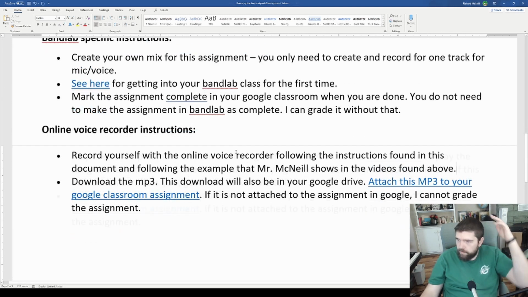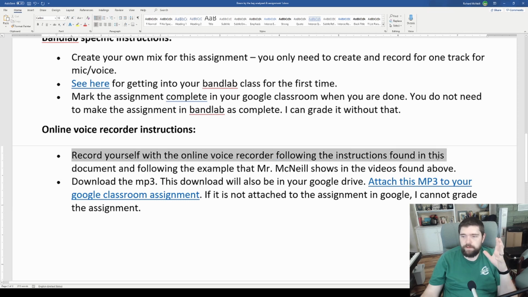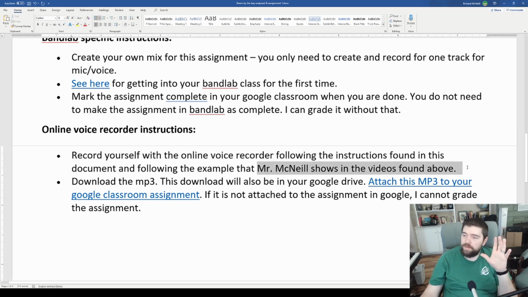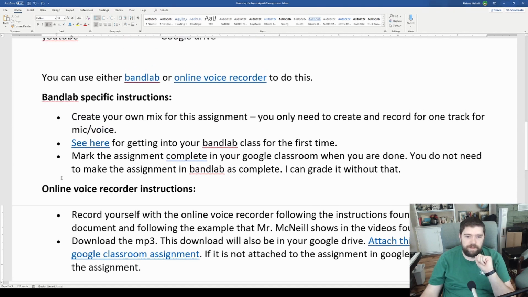All right, if you are using the online voice recorder, you want to record yourself with the online voice recorder following the instructions found in this document. So you're recording the entire song and also following my example that I showed you in this video. Then once you are done recording it into the online voice recorder, you download the MP3. That download will then be in your Google Drive. Attach this MP3 to your Google Classroom assignment. Here is a link to help walk you through those instructions. If it's not attached in the Google assignment, I can't grade it. Okay, so make sure it's attached into the Google assignment if you're using the online voice recorder.